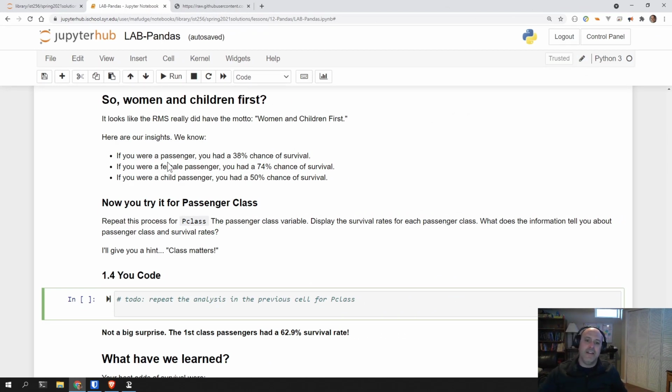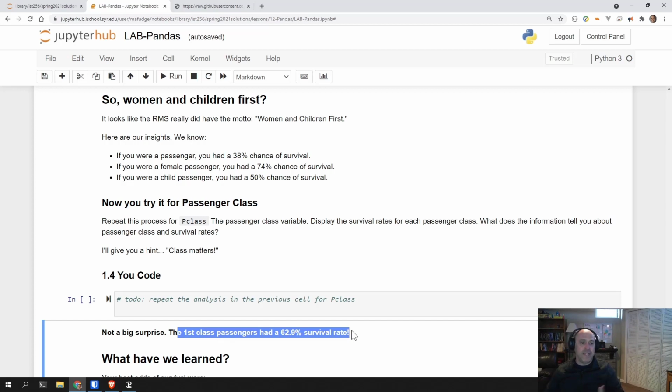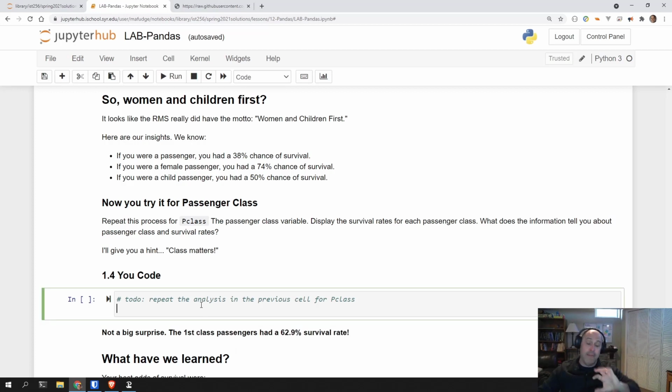Let's take a look at, does passenger class matter? Did the first class passengers survive more than the second or third class passengers? What you're going to see is that the first class passengers had a 62.9 survival rate. Let's figure out how to engineer that. You're going to follow the same process we did before. So let me take you through it. I'm not even going to scroll up. We're going to do it all from scratch here because at this point, you want to try to get uncomfortable with your coding. You don't want to do a lot of copying and pasting. Getting uncomfortable is how you learn.